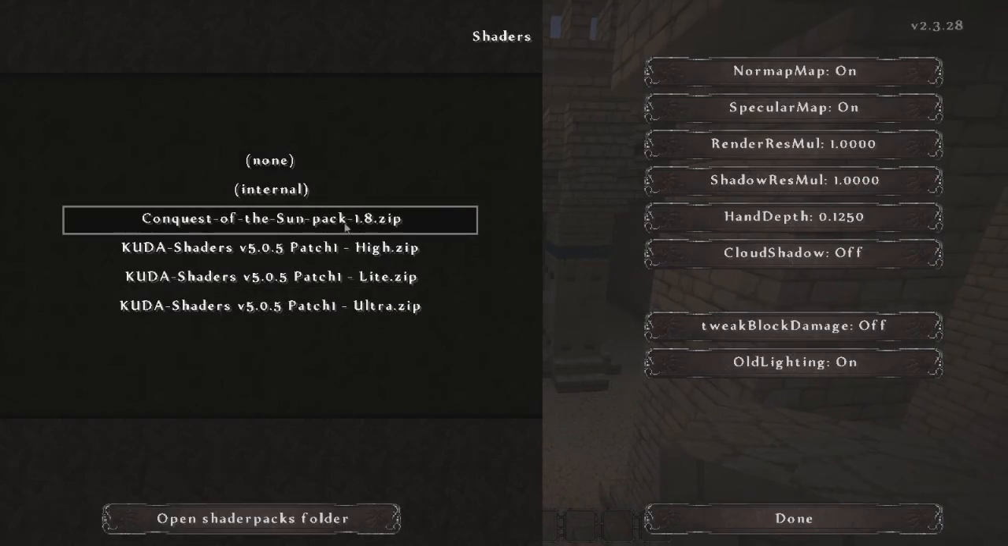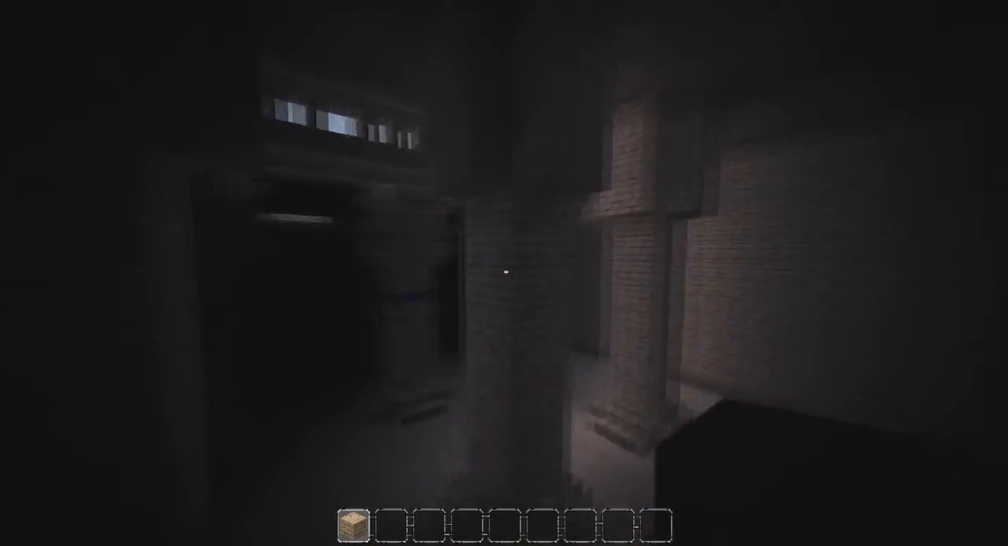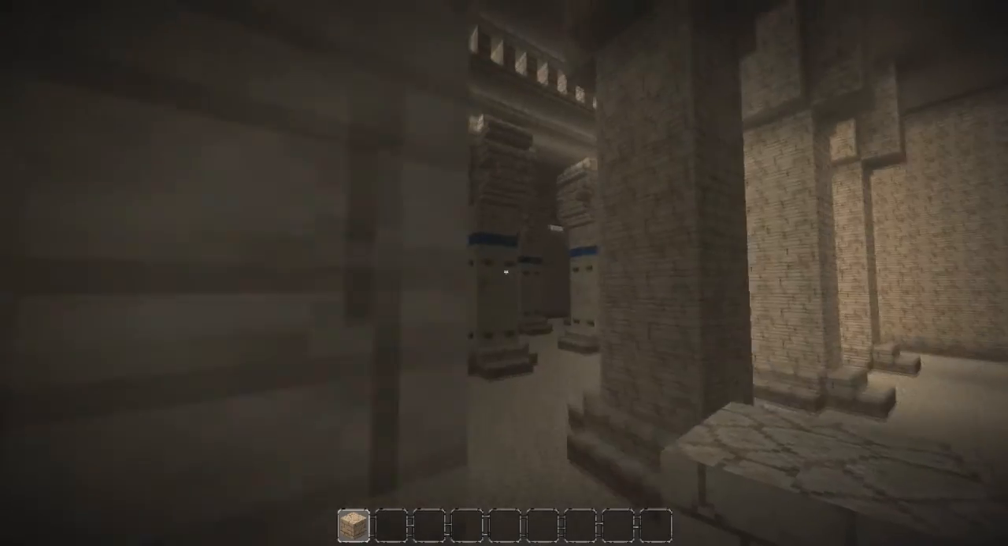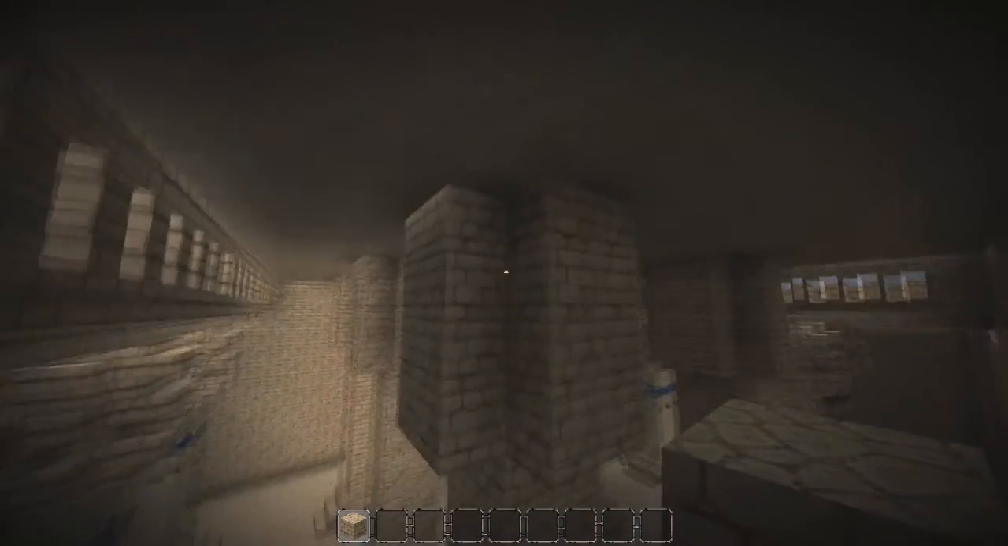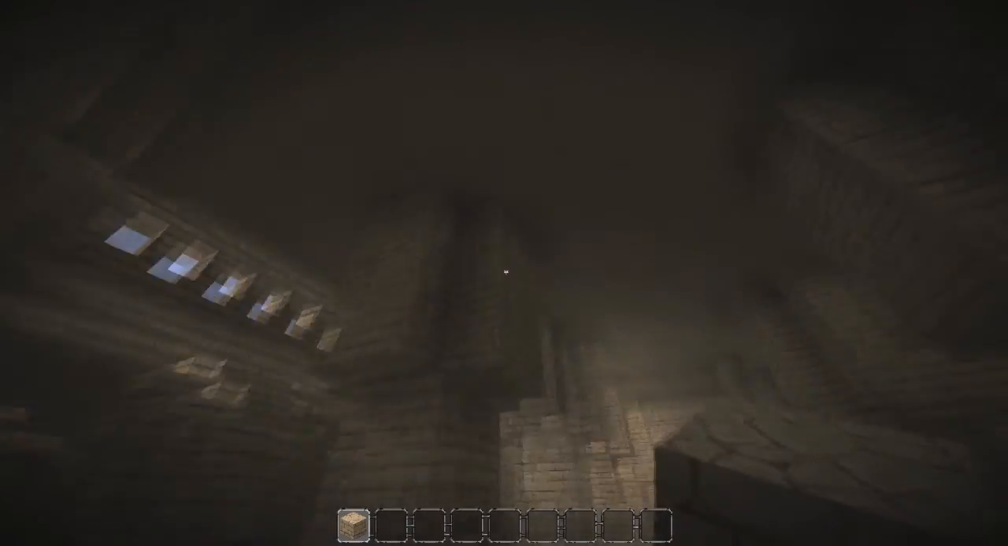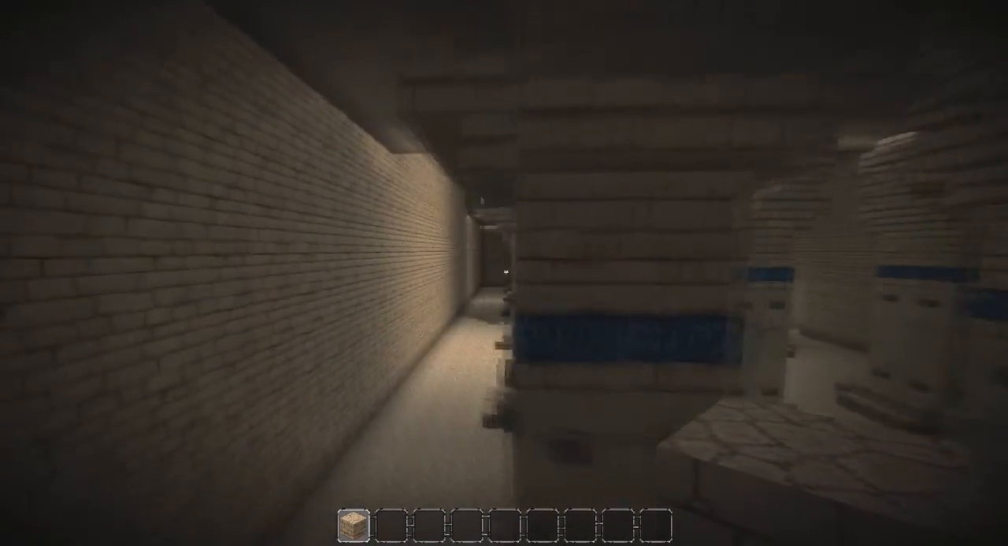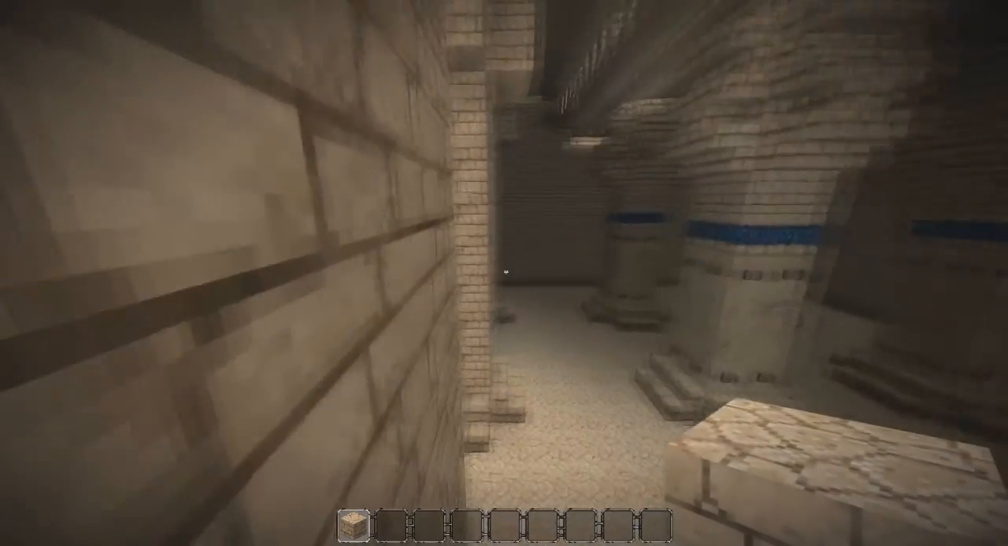Let's try putting shaders on over Conquest. And yeah, so it's looking very dark in here, which is the idea. So what we're going to be doing in the next episode, we'll be working on a nice design for up here, making these a little bit nicer, and we've got to do sort of paintings and stuff around here.